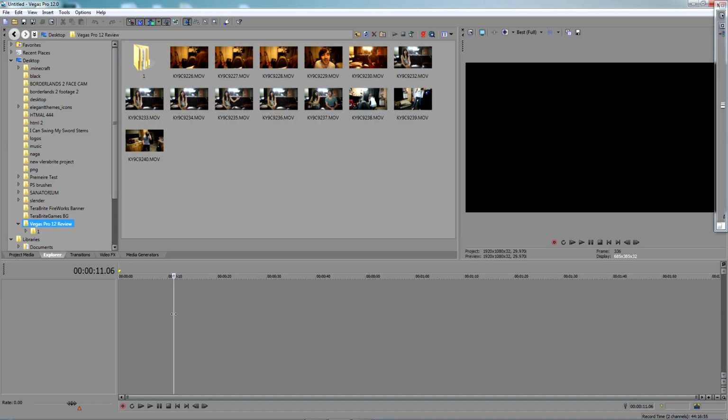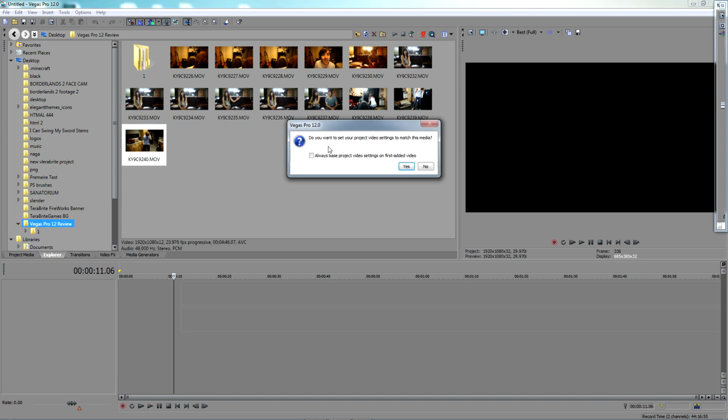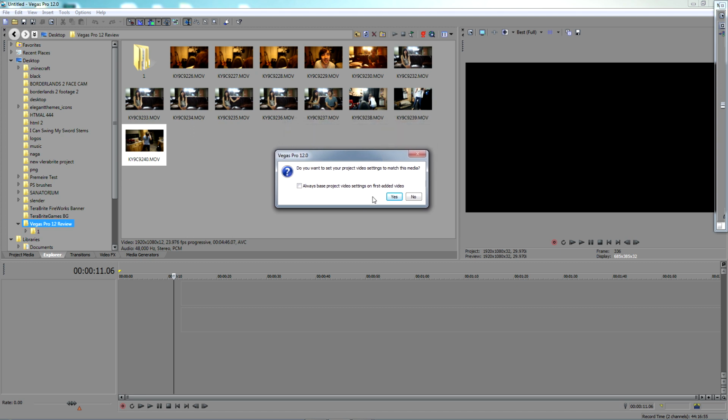Now I'm going to show you really quick some of the cool visual aspects of the interface that they're changing that makes organizing your clips in the timeline much easier, and you could just really see what you're editing more than ever. I'll just take a clip right here and drag it in, and it's going to ask me, do you want to set your project video settings to match this media? And I don't remember Vegas Pro 11 ever doing that, but I'm thinking that might just be because I might have checked this off to say never do that again. I'm going to hit yes.